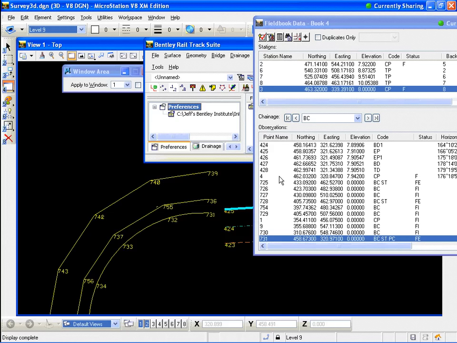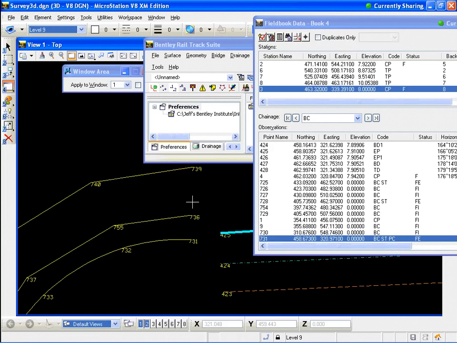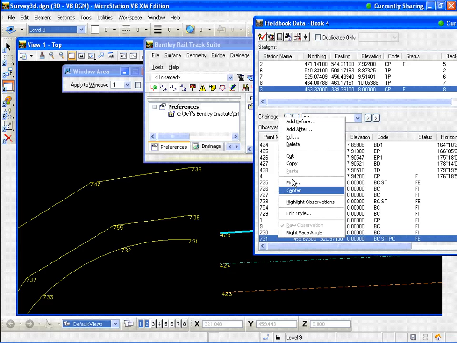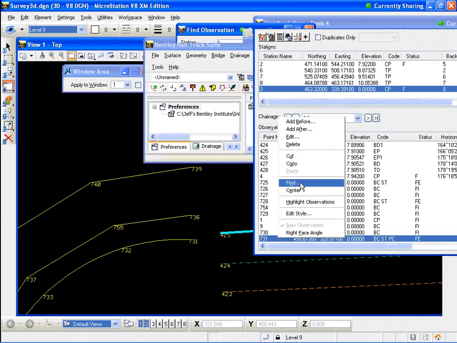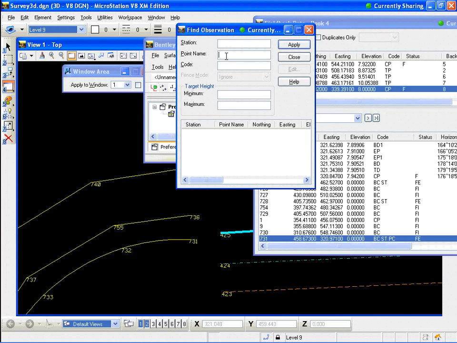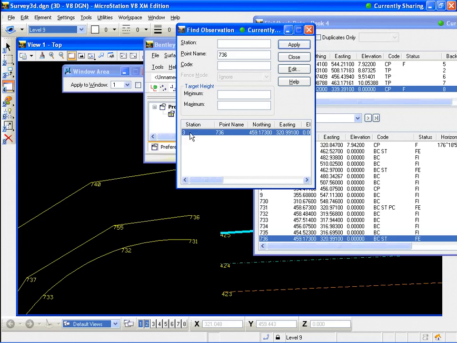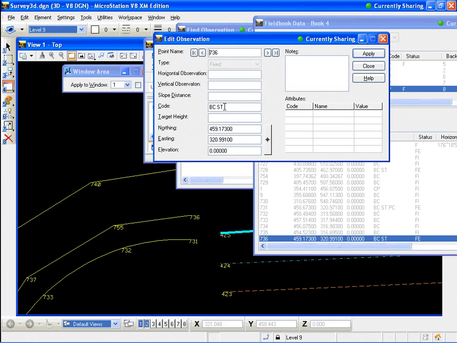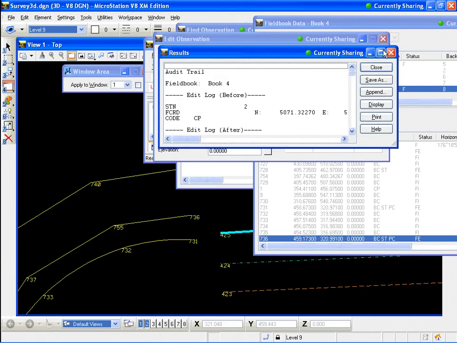Okay, so I'm going to go to point number 736 and do the same thing. So if I just right click here and find point name 736, hit apply, click on the station, there's my 736. I can just double click that. I can add a PC there, click apply, and I've added a curve there.